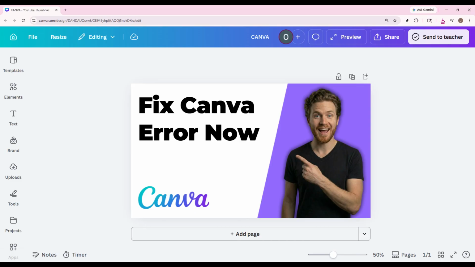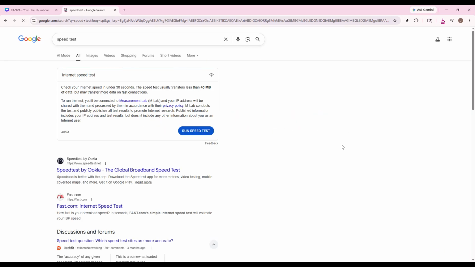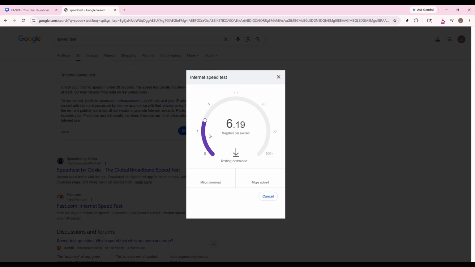If that doesn't help, the next thing to check is your internet connection. Open your browser, search for speed test, and run a quick test to make sure your connection is stable. Canva relies on a strong internet connection, so if your network is slow or dropping out, that could be the reason you're seeing an error. If your speed is low, try switching networks or reconnecting your Wi-Fi before moving on.